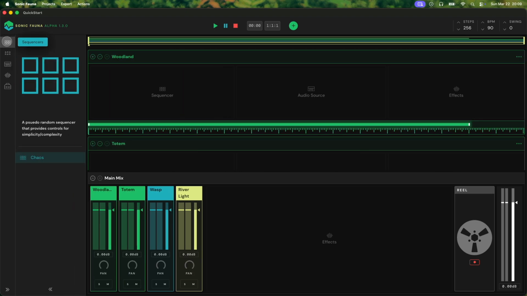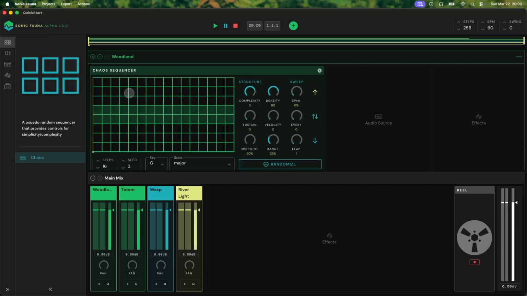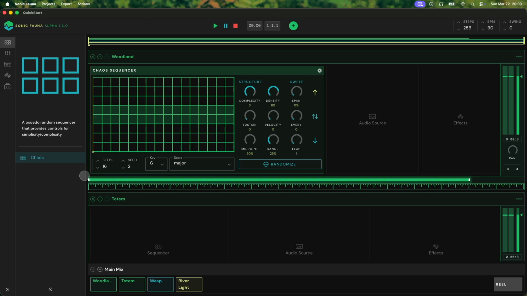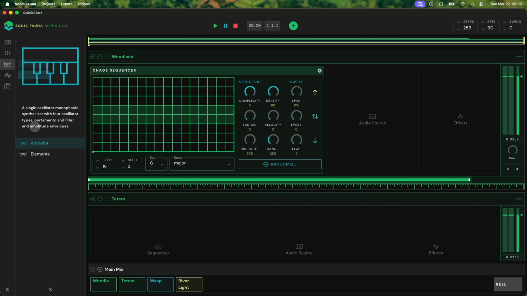In Sonic Fauna, instruments are built by combining modules. At a minimum, an instrument needs a sequencer and a sound source in order to make sound. Currently, Sonic Fauna includes only one sequencer type, the Chaos sequencer. Additional sequencers are planned for future releases. There are currently three available sound sources.